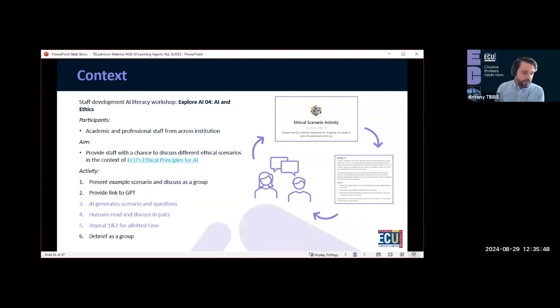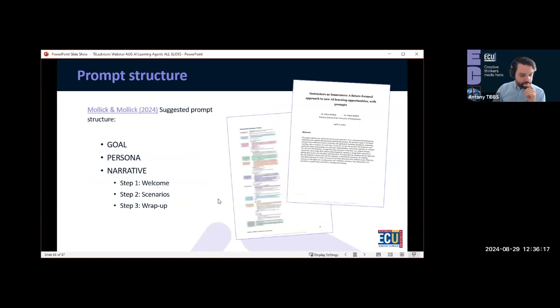Here's how it runs in the workshop. We have a starting scenario that we present and talk about. Then the link to the GPT is shared. Then, as we saw in the previous slide, the AI generates a scenario and some questions. The humans talk about it in pairs and have a discussion. When they're ready, they ask the AI for another one. This repeats as long as there's time available, and then we come back together to debrief as a group. What we found is that it really did generate a lot of conversation.